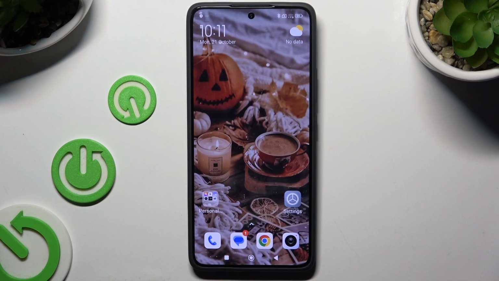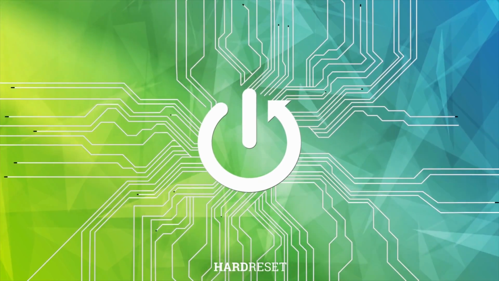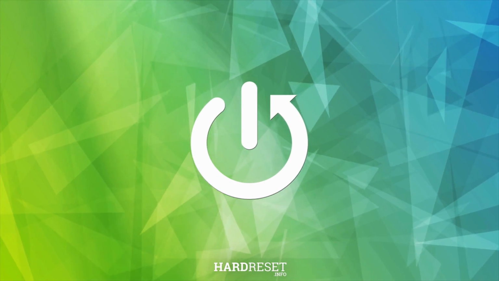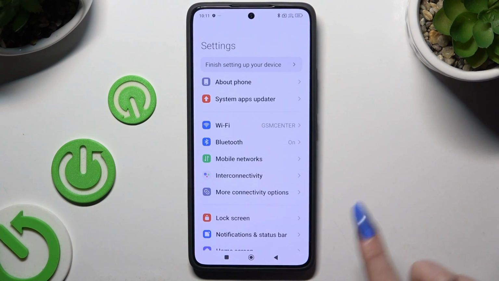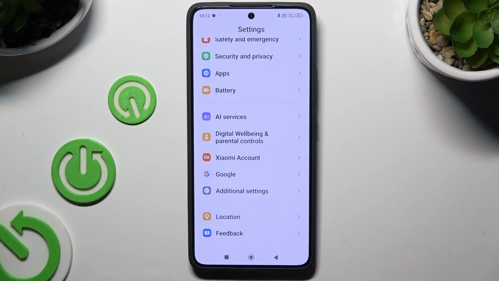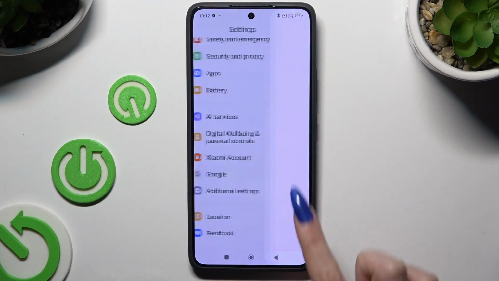In front of me is Xiaomi 14T Pro, and today I would like to show you how you can edit a password saved in Google Password Manager. Begin by opening Settings and scrolling down to click on Google.